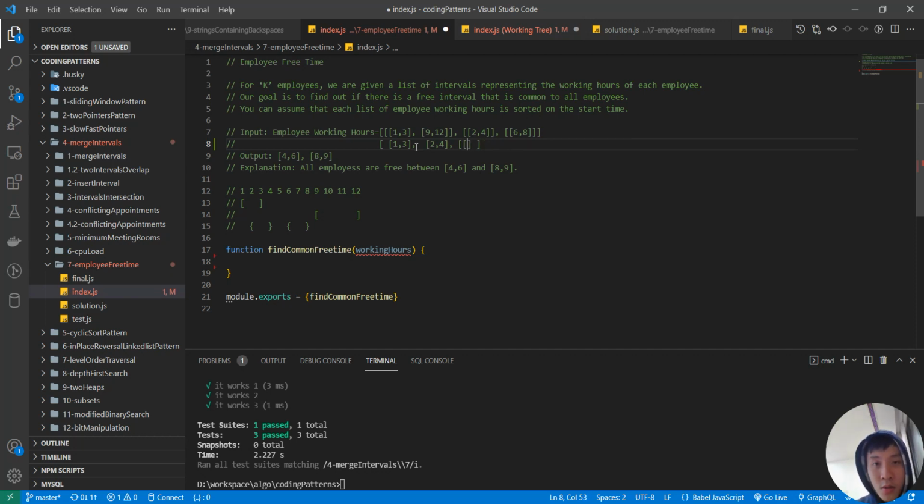So probably we need two steps here. First is to flatten it out and then sort it by start time. But here I try to combine it into one step. So after two operations, we end up with this sorted flat array, right? 6 8, 6 8, and 9 12.